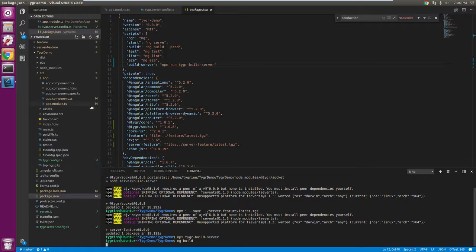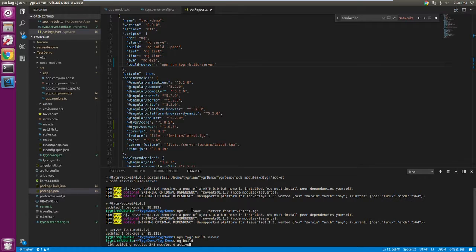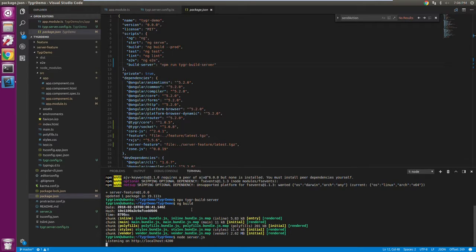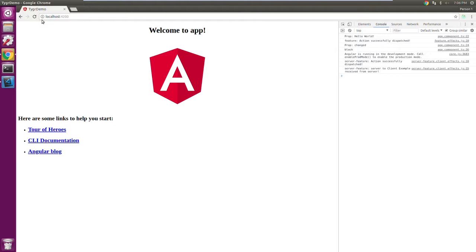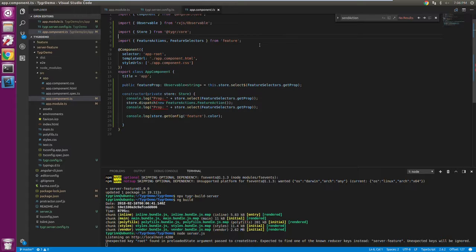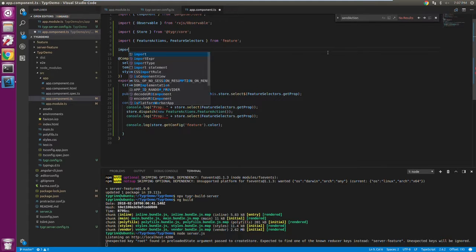Okay, so now let's build our app. And instead of serving it, we're going to run the server.js file. Well, let's load it up on here. And nothing's really changed because we haven't used it at all. So let's go into our app component, and we've got some new actions to try out, so let's try them out.